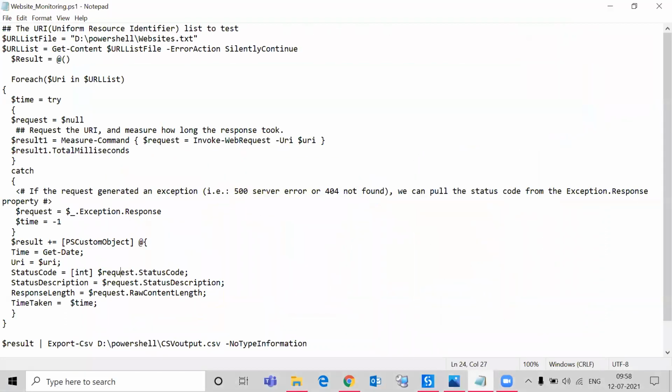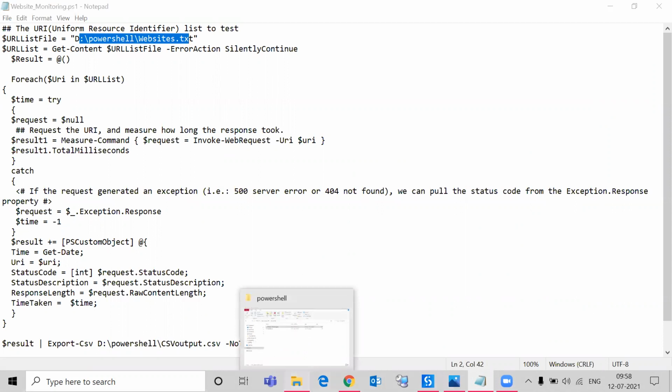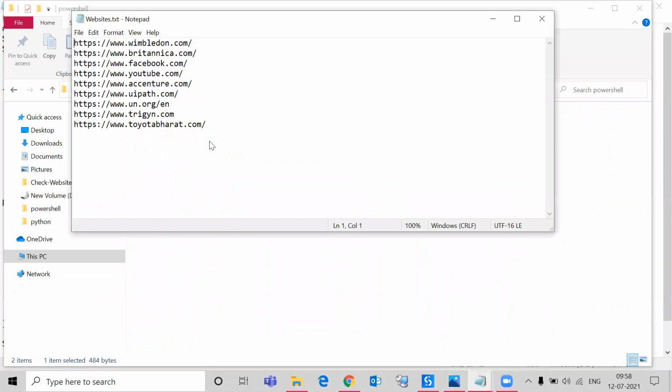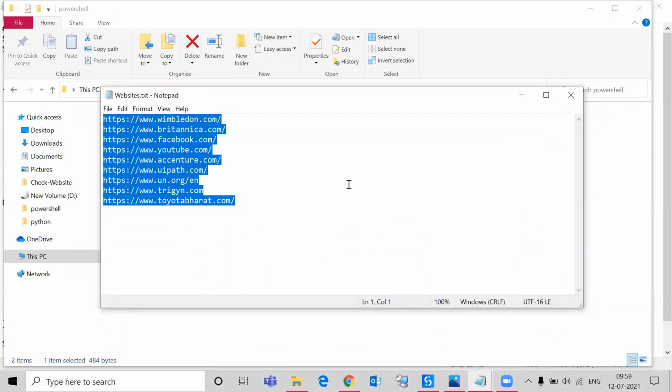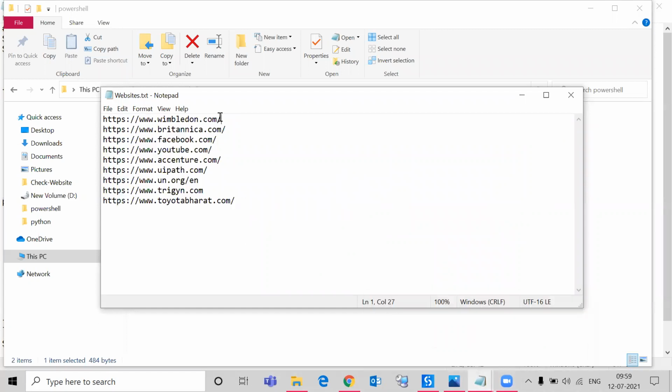So this is the PowerShell script which I have used to get the response status for websites. In this list variable, you can specify a text file which will have a list of websites which you want to monitor. So this is the list of websites which I'm going to monitor. You can put any website URL or URI, and they will be separated by just a line enter.